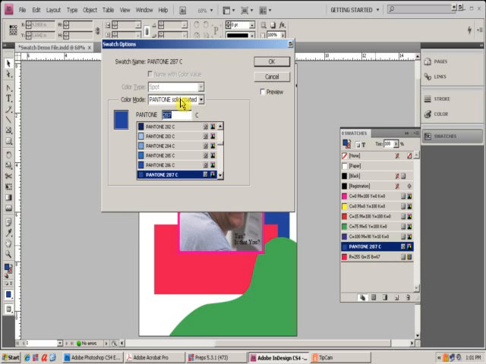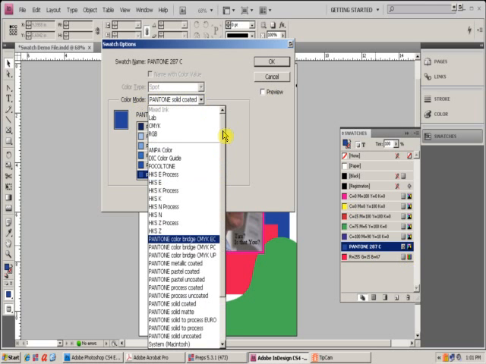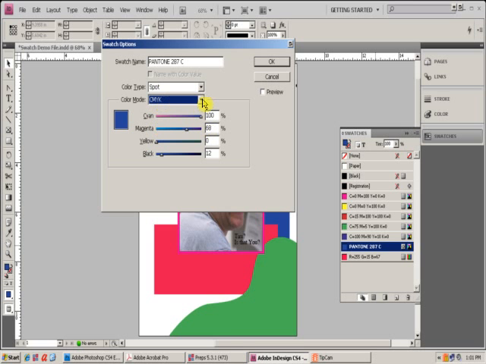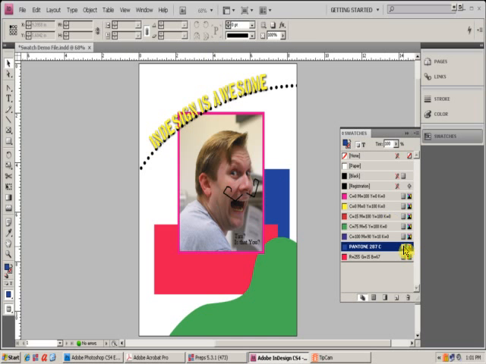Then under color mode, instead of Pantone library, we want it to be CMYK, which is the same as process, cyan, magenta, yellow, black. And then we need to change it from color type of spot to process. When we click OK, you'll see down here that the icon changes from a square with a circle inside of it to just the gray square. So that's this first column.